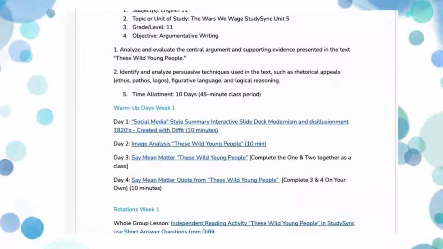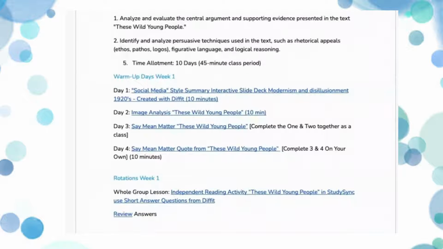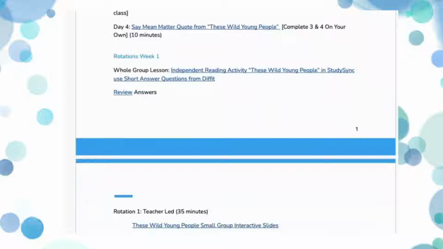So for this week, the whole group lesson was on Monday, and this is where they read the essay, These Wild Young People from Study Sync. They were provided short answer questions from Diffit, so that was the activity on Monday. There was no warm up, they were just given the class time to read and answer questions.